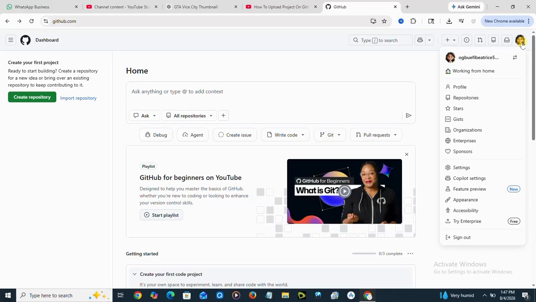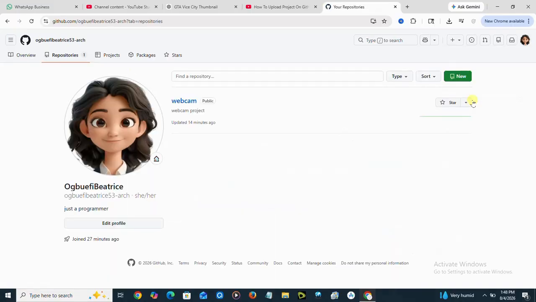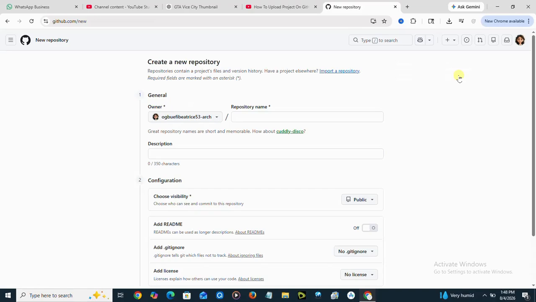So once you're logged in, you click on the profile right here and you're going to have this drop down. So you click on repositories. Once you click on that, you're going to see this. Since you want to upload, you see where it says new. Click on new right there, right? And you're going to get this where it says create a new repository.